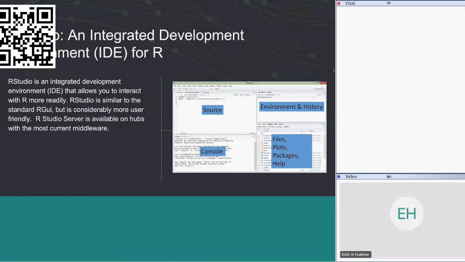RStudio server is available on the hubs with the most current middleware. That comes along with your Jupyter notebooks as well. So any examples I show here are very basic, and really you could use RStudio or a Jupyter notebook. It depends on which interface you really like.